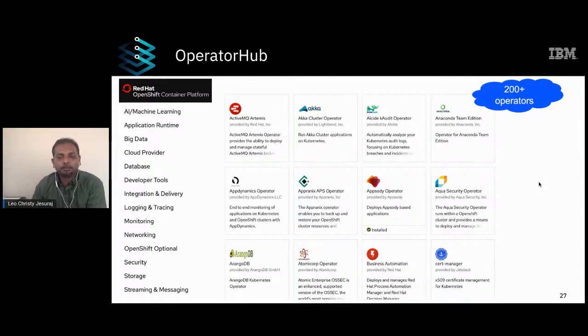That really makes it easy for you to configure and deploy and take advantage of these various products and tools. So it's a way to bring in additional capability into your OpenShift cluster. As I said, it's like an app store for operators. So with a couple of clicks, you can install them, and then you just create the necessary custom resources to accomplish what you want to do.